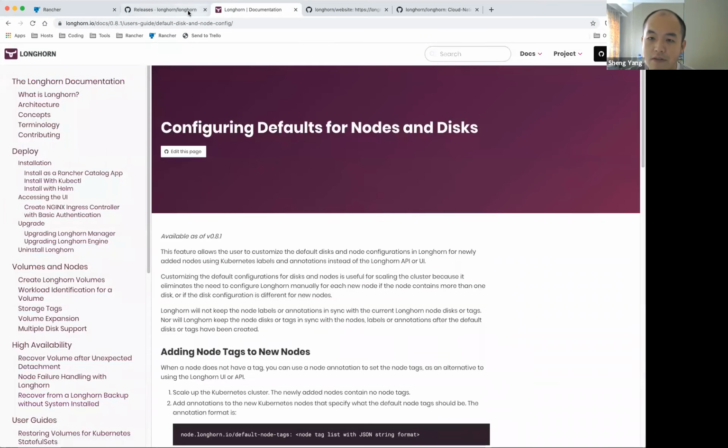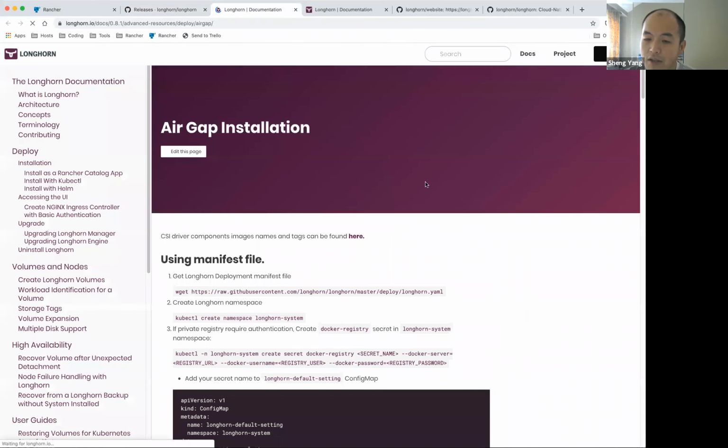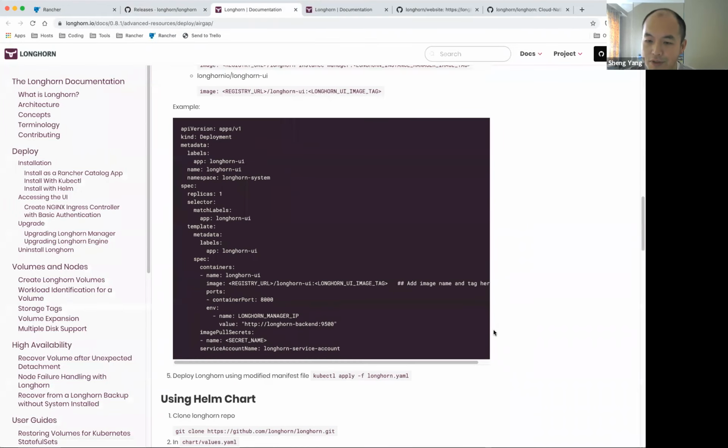And also, we have enhanced our LDAP integration by including registry secret support in the Helm chart. You can also see in the documentation, here is the latest document about LDAP installation, and you should be able to find every piece of information here.